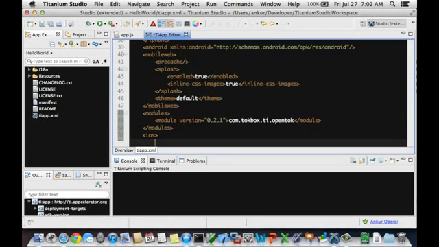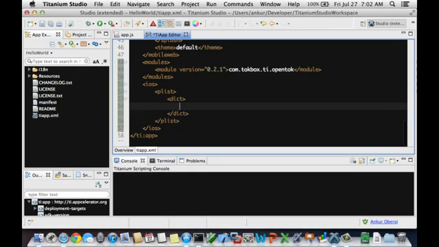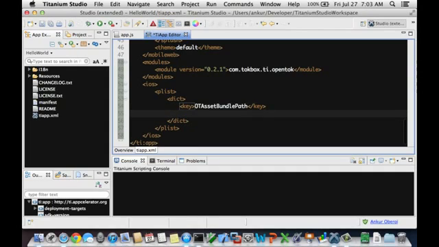Here, so I'm just going to go ahead and type these in. The key is OT asset bundle path, and the value is a string.